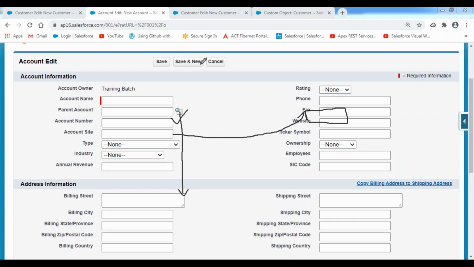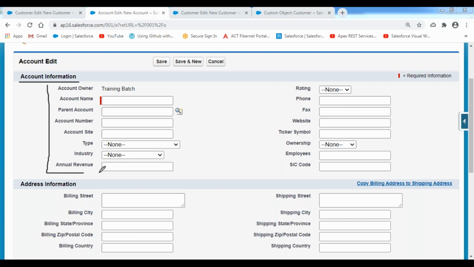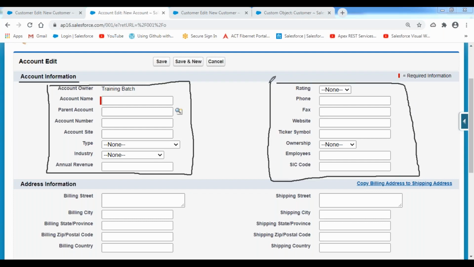Whatever the fields are there inside my account object, all the fields have been divided into various small sections. Like there is an account information section. Inside this, the fields have been arranged in 2 columns. This is 1 column. Some fields are available over here. This is the second column. Some more fields are available.